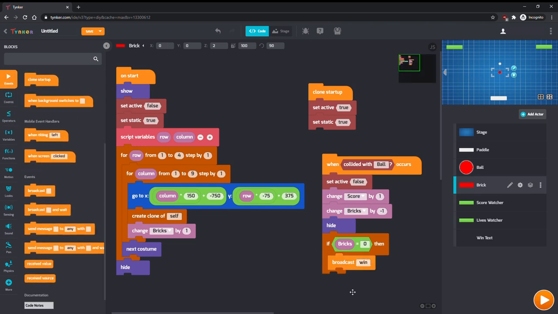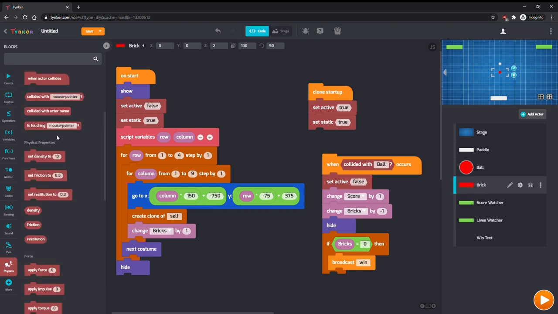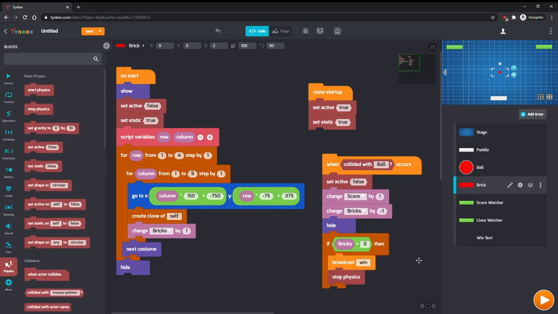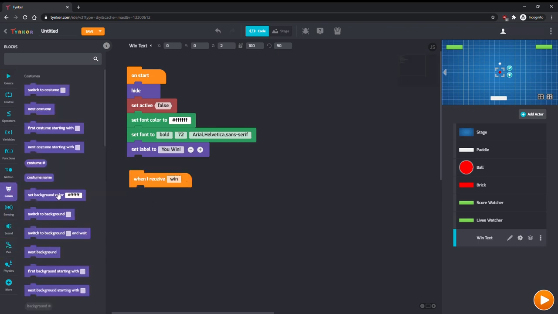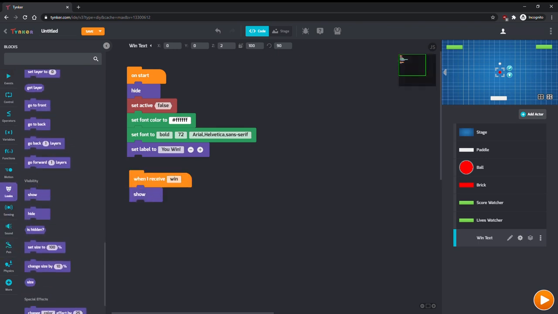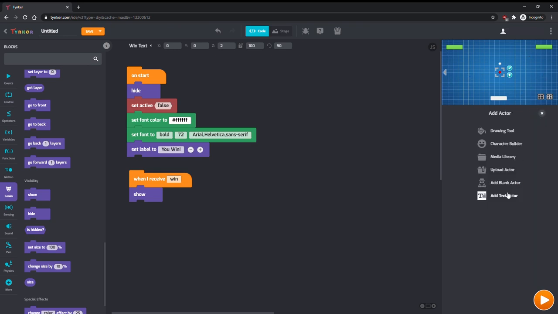We can also stop the ball from moving since the game is done, so use a stop physics command here. In the text actor we just made, when it receives the win broadcast, make it show.